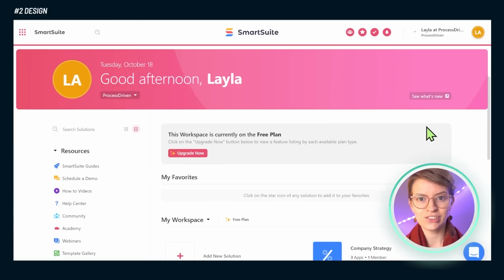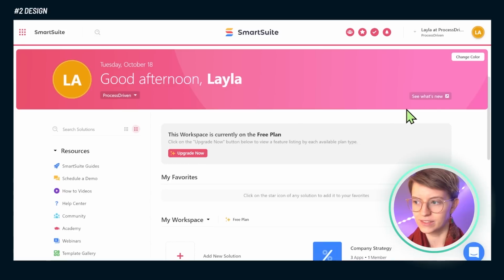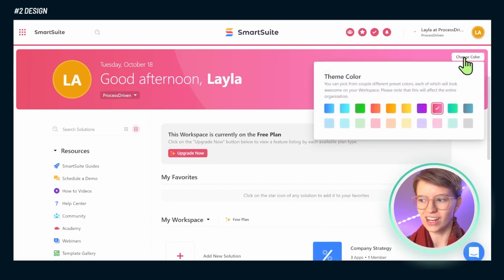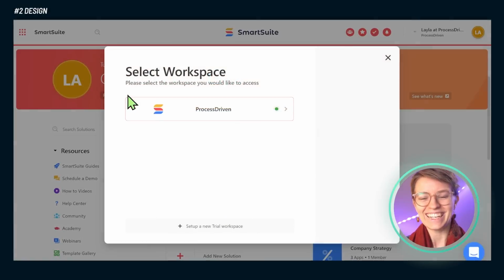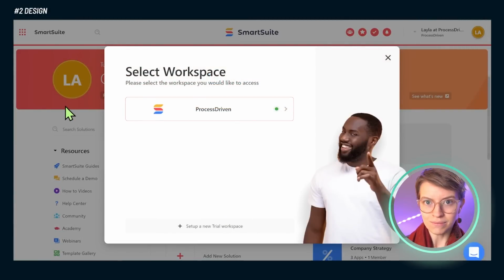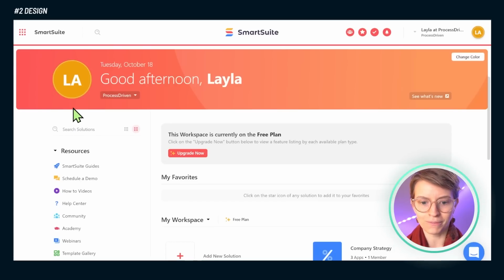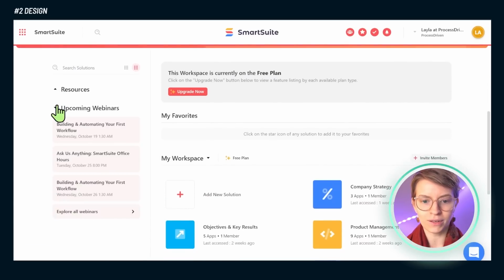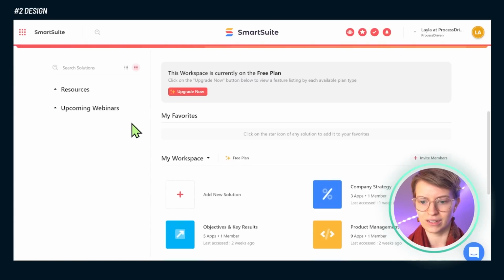So for this design tour, we're going to start off with a quick glance of a tour at SmartSuite, how it looks, how it feels, that kind of stuff. First up, when we get into SmartSuite, we see this homepage here, which kind of shows us visually our day. It also shows us what workspace or team we are working on, what organization we are part of. And on the left-hand side, we've got a bundle of resources and webinars to push things further.